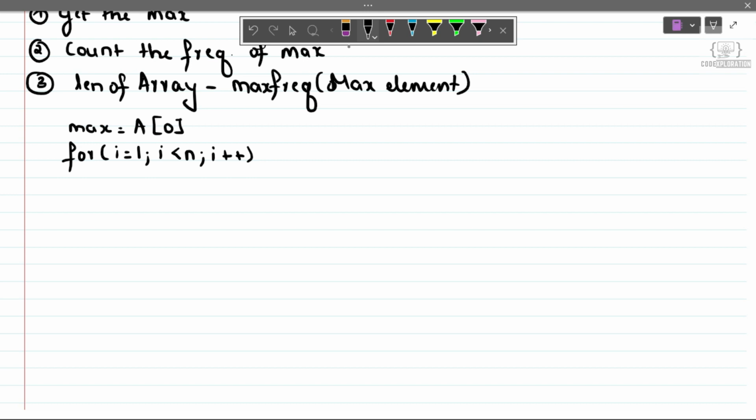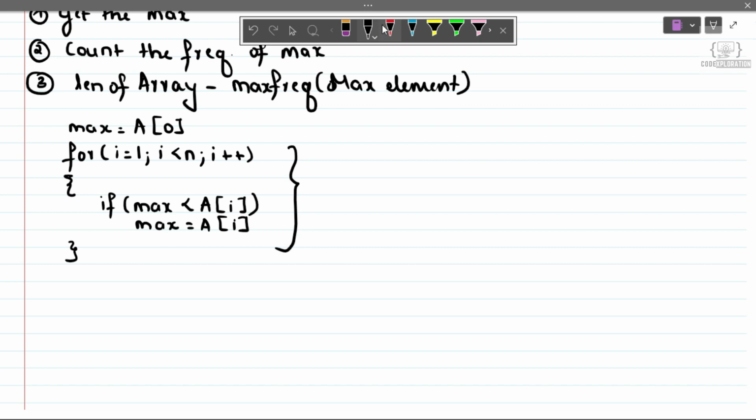Now if you know something about programming, you will know how to find the maximum element from an array. If max is less than a of i, then we will update the maximum element. From here we are getting the maximum element. Now we have to count the frequency of the maximum element. Again we will use a for loop, i is less than n, i plus plus. Now here n is nothing but the length of the array.